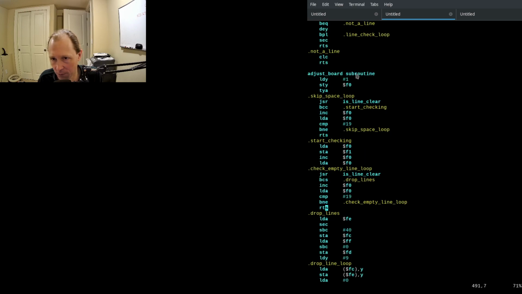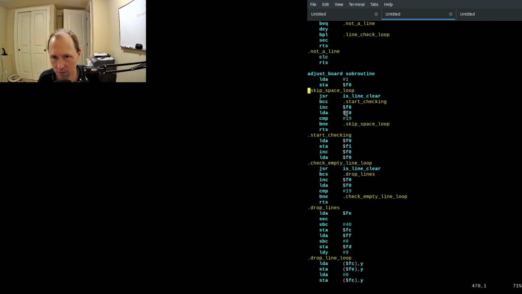All right, adjust board. Here we go. So we start from row 1 because we never adjust row 0 because that's the very top. Store it in F0. Okay, so we're looking at this. The current index we're looking at is index 1. Then why am I doing it that way? I think I thought I needed that in Y at some point.